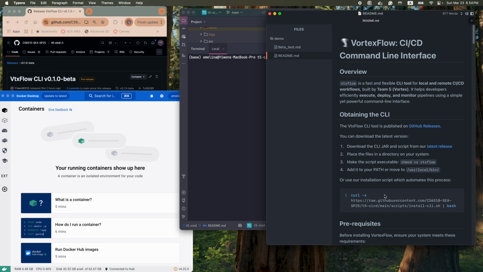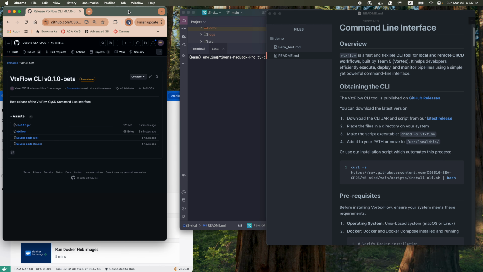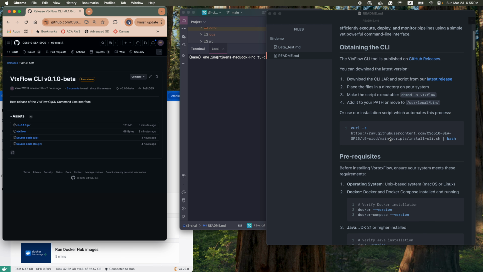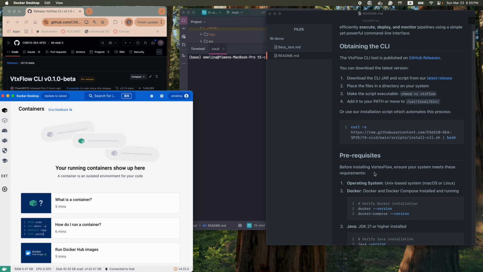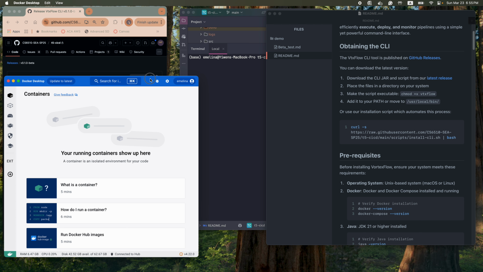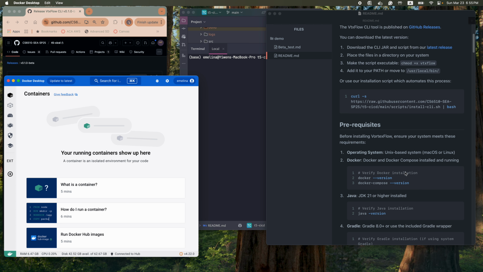I will demo my beta version for the VortexFlow CI/CD command line interface system. First, I have already published and released a CLI on GitHub, and this is the instruction on how to obtain it. And then there are several things you need to install before running this CLI system.